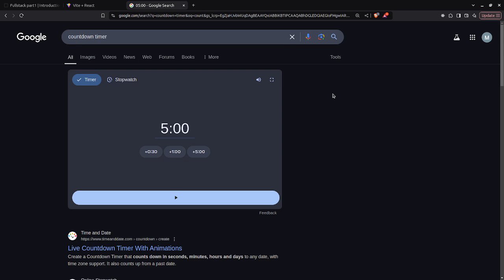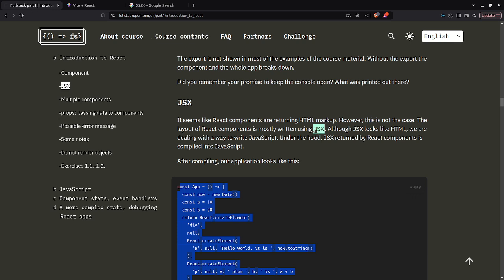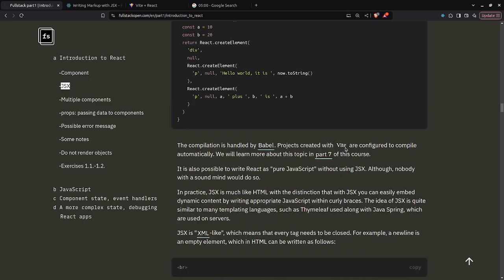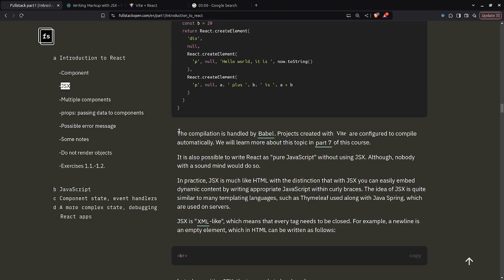Yes, I'm back. Let's learn JSX now. The compilation is handled by Babel. Babel, what is Babel? Let's check. The project was created with Vite, which is configured to compile automatically. We will learn more about this topic in Part 7 of the course.